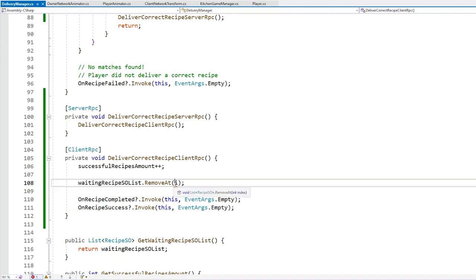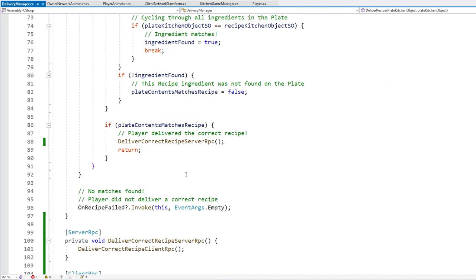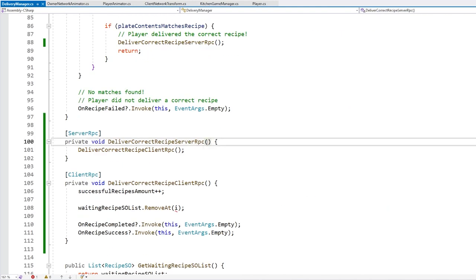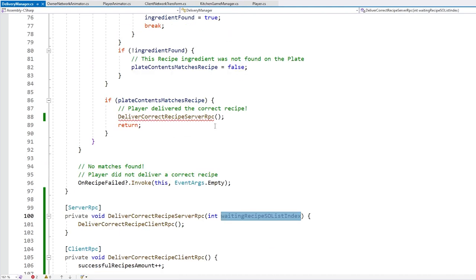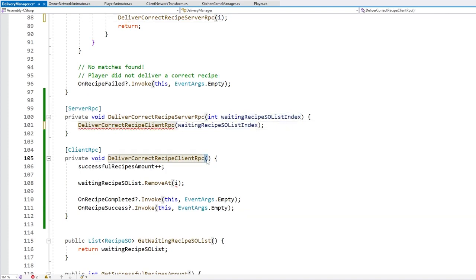We just need over here the index. So this is the index of the recipe that has been delivered. So let's just add it over here as a parameter. Since it's an int, we can use it on a server and a client RPC. So let's just define an int for the waiting recipe SO list index. And up here we pass in the I. Then we pass that one in onto the client RPC. And then we just use it over here.